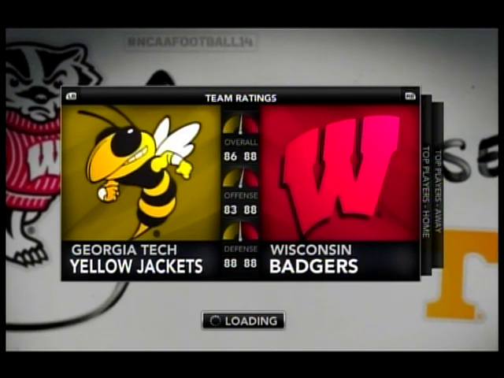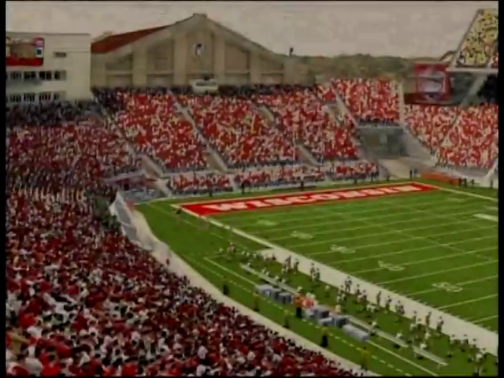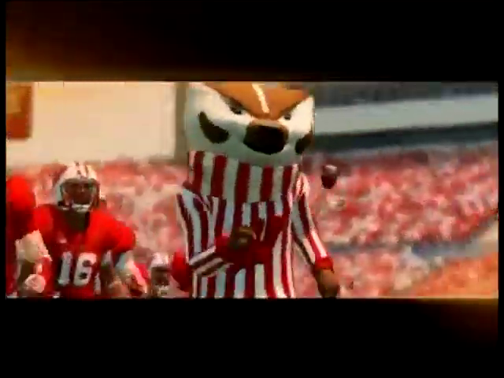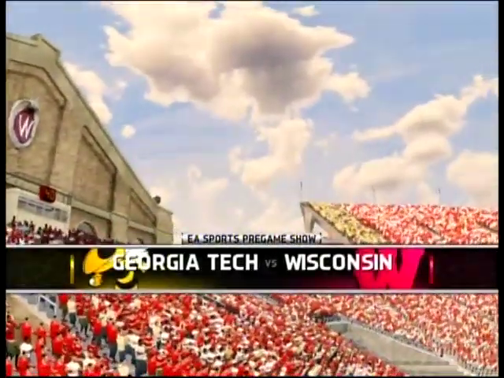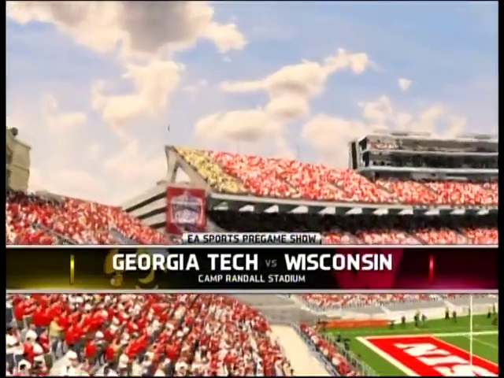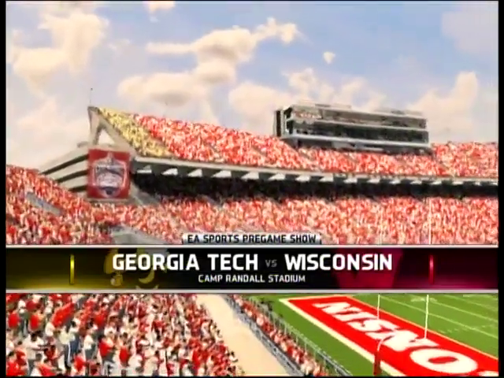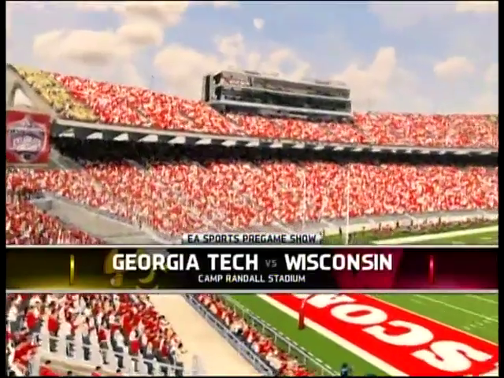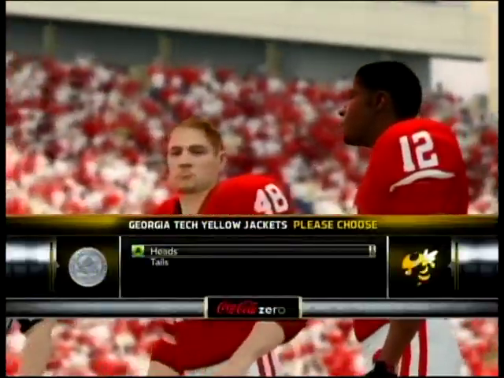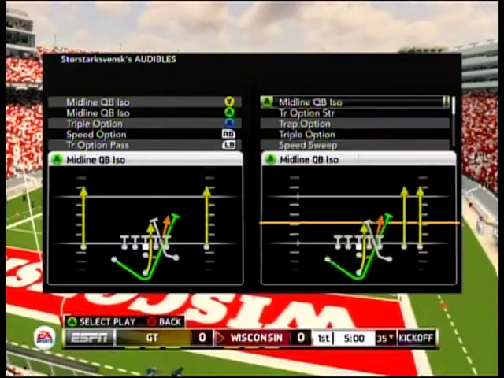Okay, you're getting a look at Georgia Tech traveling to Camp Randall, and Wisconsin runs a 3-4. What I did here is I changed up the audibles a little bit. I still have the red midline. I still have the red triple. We can flip those either way. But what I did is I put over midline, over triple, and over toss either way.